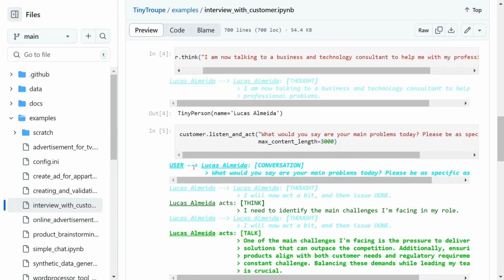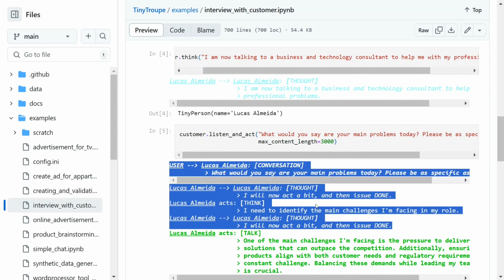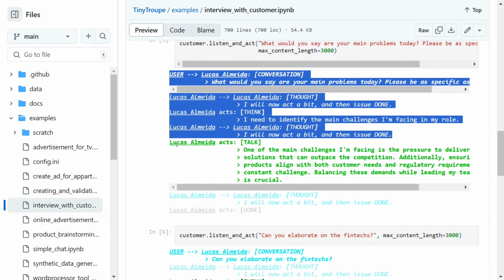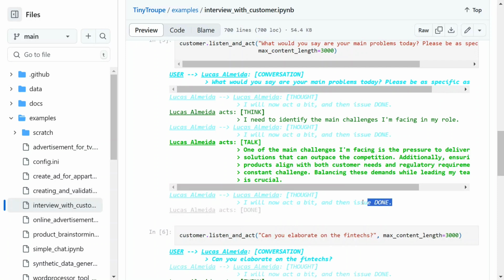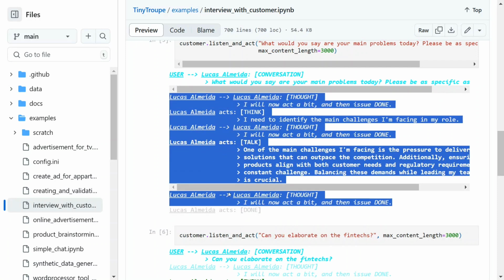So here you can see that the user is Lucas Almeida, the name that has been given. I will just select this so that it is visible to you. Now, depending upon the input that we have given, we have set up a problem statement that it is going to talk to a technology consultant. After that, here you can see how the description goes, how the conversation goes, how Lucas is now thinking. And then finally, Lucas talks as well. So it is able to give an output depending upon the entire scenario that we have created. And here you can see that it is thinking and talking, so it's a combination of thinking and talking.